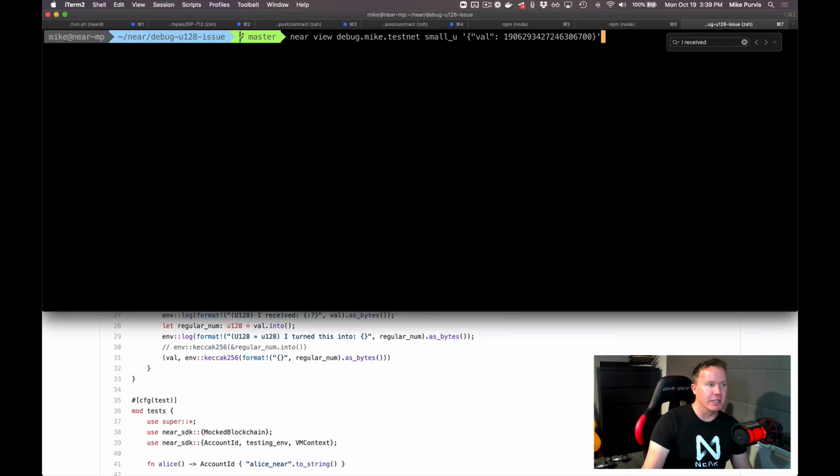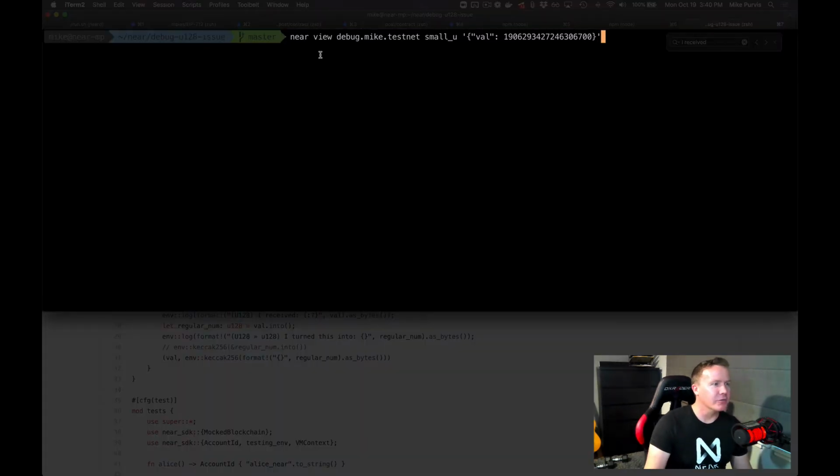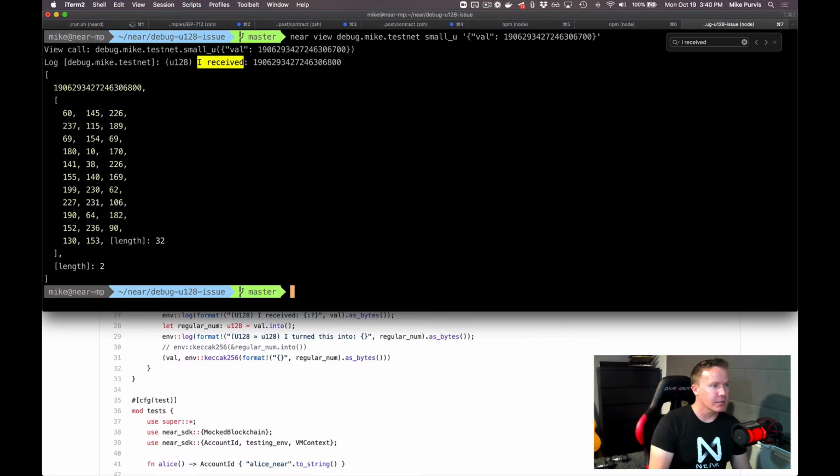So let's try calling that. This command that I'm going to be typing out is for NEAR CLI. So we're saying near view on the contract debug.mic.testnet, call the method small u, and then we're passing in the parameter. Here we go, a kind of large timestamp here, right? So let's do this, and I received, okay, looks the same.